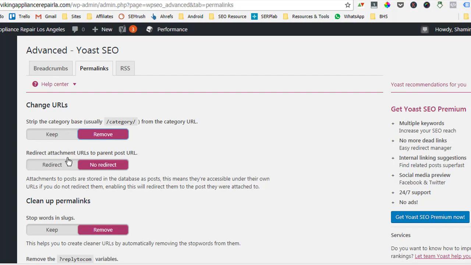Redirect attachment URL to the parent post URL. That means when you have some images on your post, and you click on the image, the image will be opened on another tab. But when you redirect your attachment URLs to your parent post URL, the image will not be clickable, and if the images are clickable, it will actually reload the same page, it will not open on another tab.